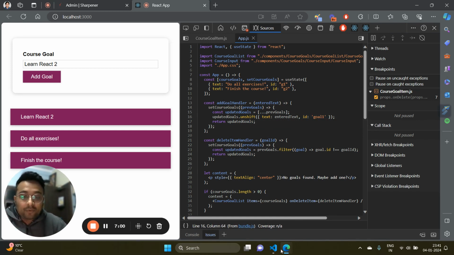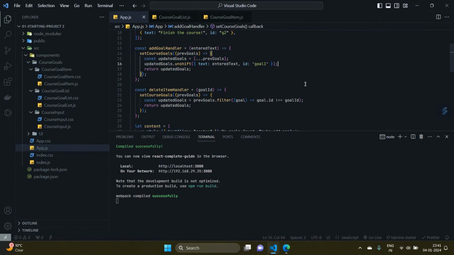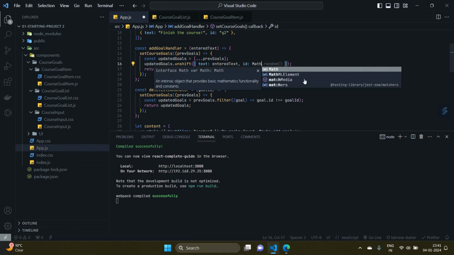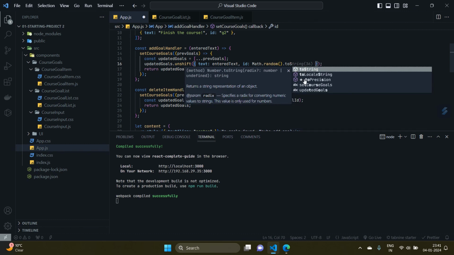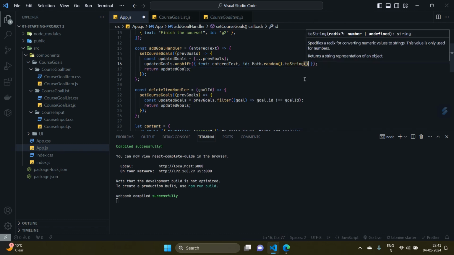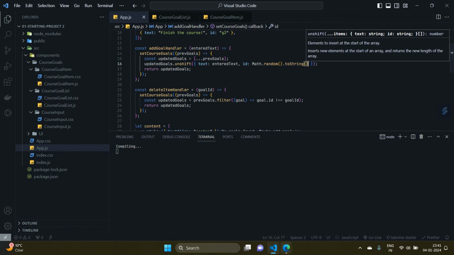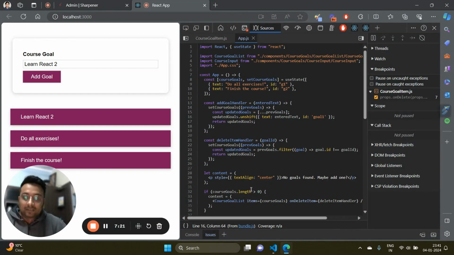So this will prompt you to go to your actual code, and then here you can make this correction, and that is, you can use Math.random().toString(), and therefore this will ensure that all the goal items are having unique IDs, at least for this application that we are building right now.